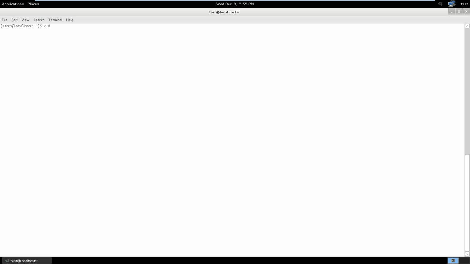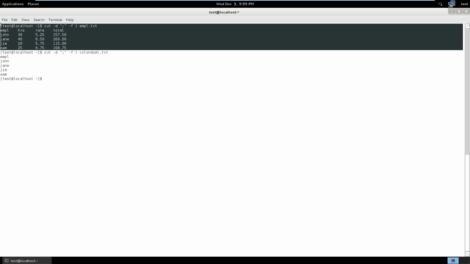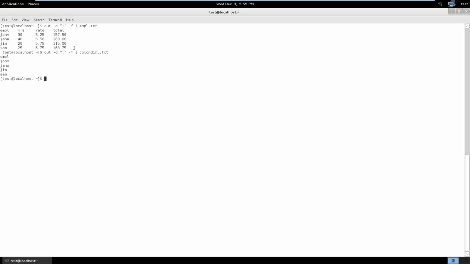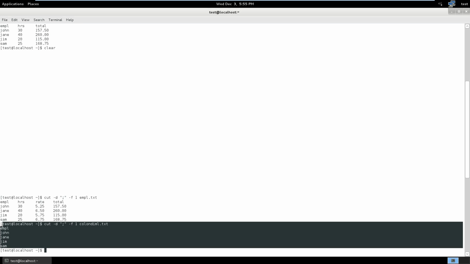So cut -d, and let's do double quote, colon, close double quote, and do switch f1 employee.txt. Nope, wrong one. Sorry. Colon. There we go. It's just going to pull the first one. As you can tell, when we messed up the first time, it didn't find anything, so it went ahead and pulled everything, because it didn't find anything that was colon delimited. So in this case, when we did it the second time, now we have it right.